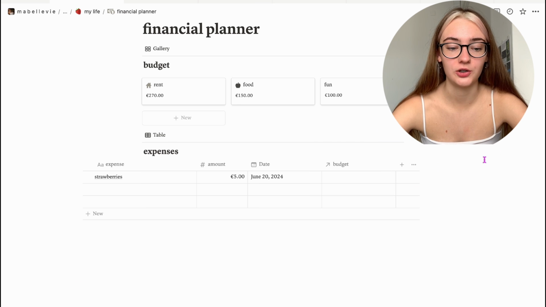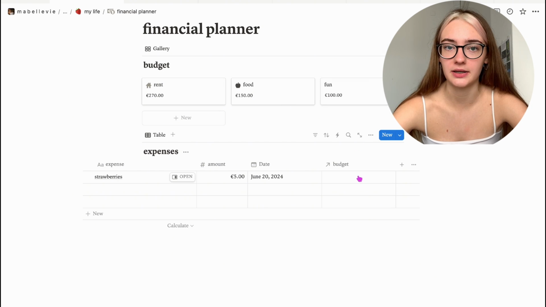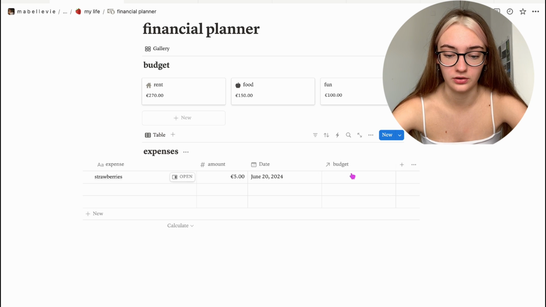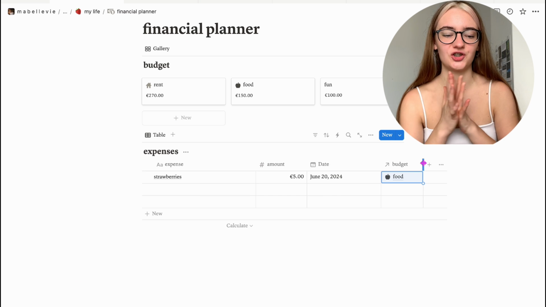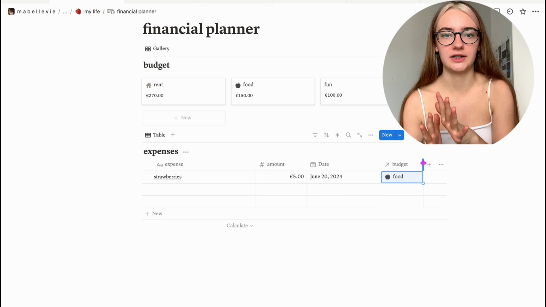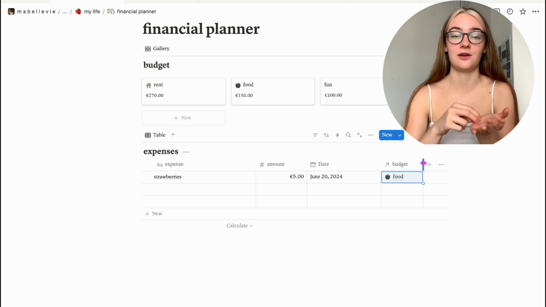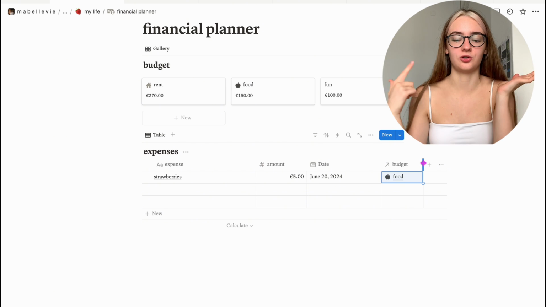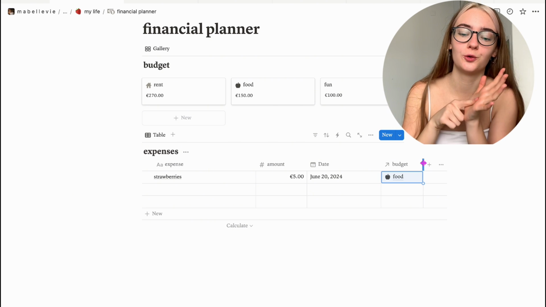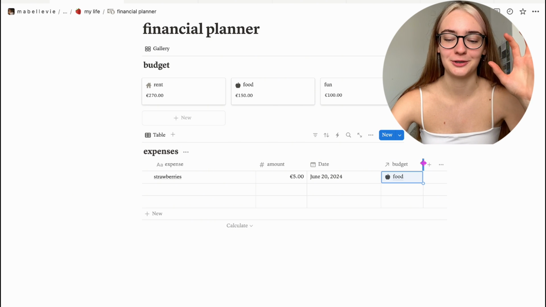Whatever you have in your budget, whatever properties, whatever pages you have in your budget, they will be shown in expenses. For example, strawberries go to the category of food. Here we have food. It is useful to just track certain categories that you don't want to write every single time. For example, I bought the olive oil today. I don't want to write every single time that it's food. You just put the property that you can choose from the list.